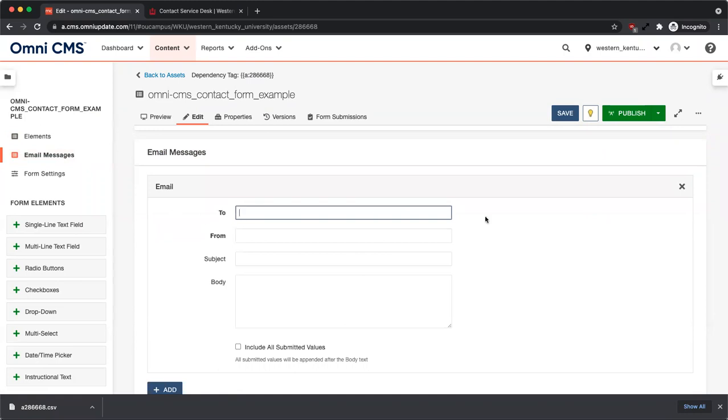In the New Email panel, there are several fields to complete. The To, or Who Will Receive the Form, must be a properly formatted email address. More than one address can be added to an email by separating each with a semicolon. The From field is the sender's email address.